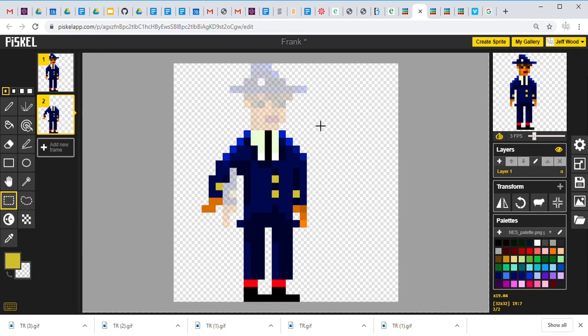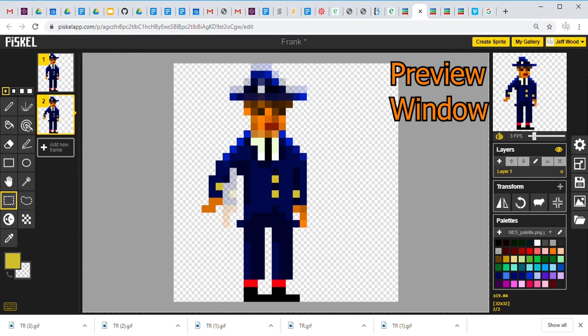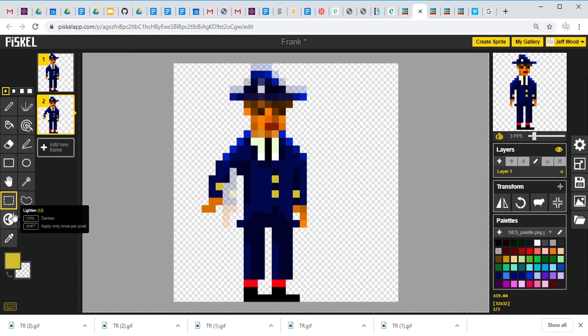Maybe I don't like that. So Control Z, I'm going to undo that, and I'm going to move his head down instead. Maybe I want to see what it looks like when it, yeah, that's even goofier. I kind of like that. So his head kind of goes down when he walks, maybe. So you can play around with that.